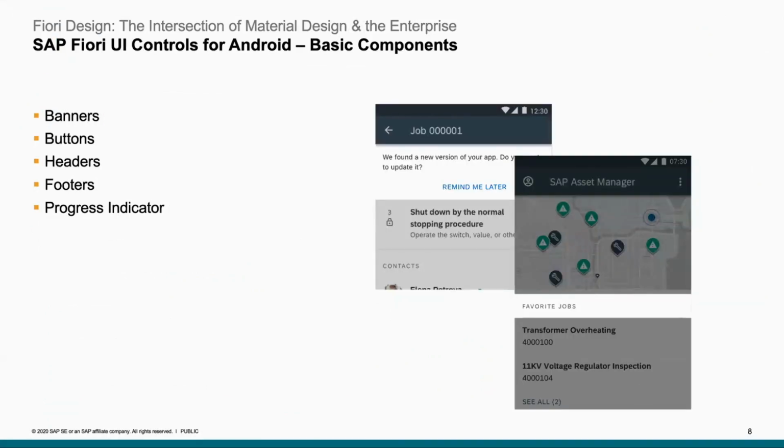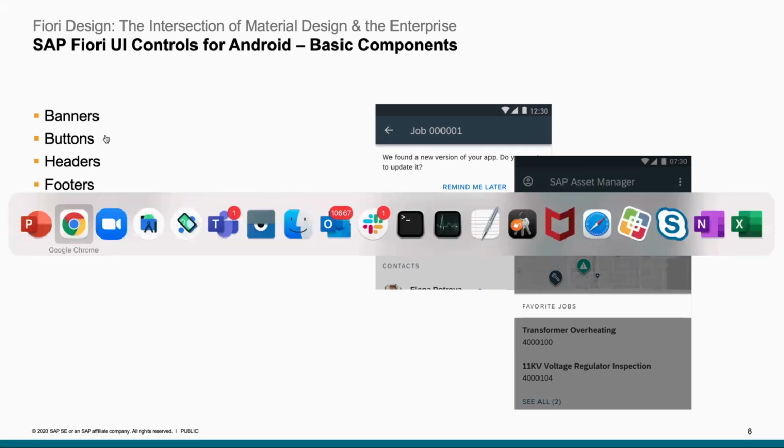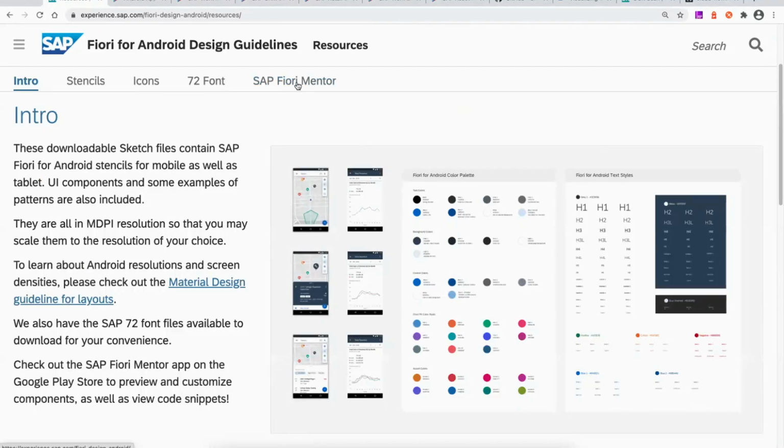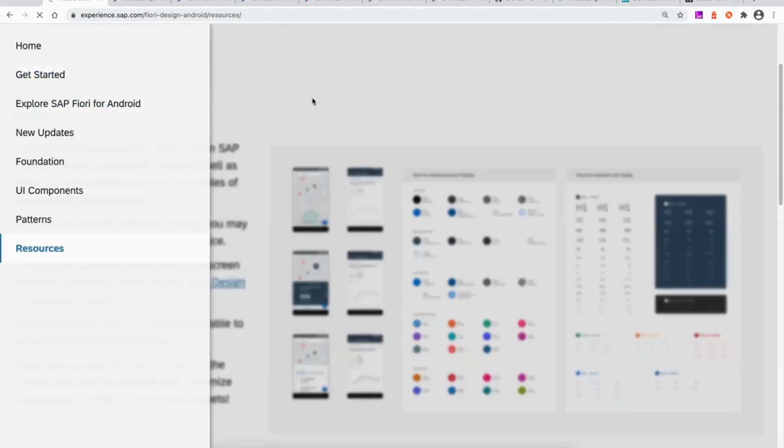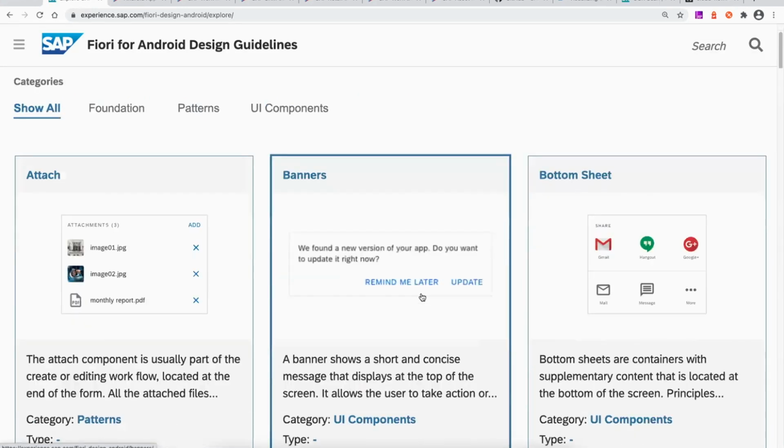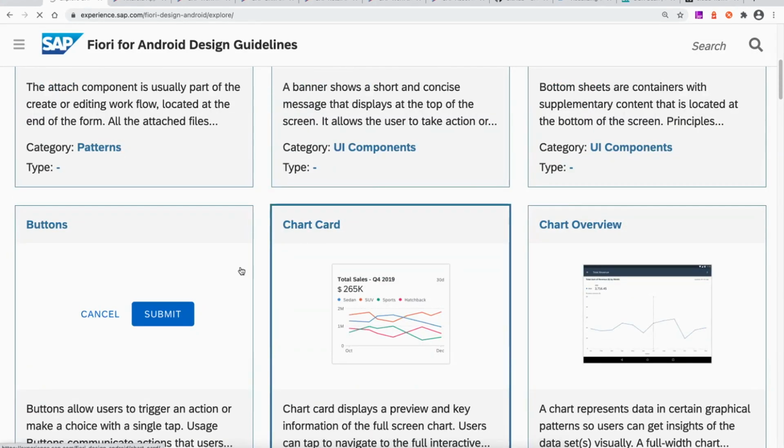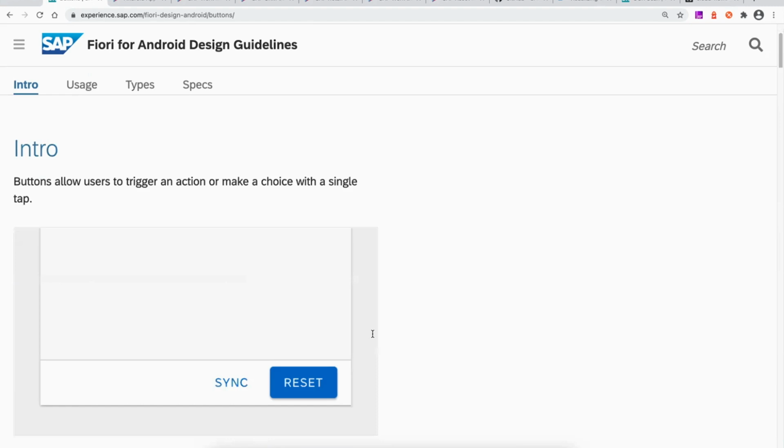Right, so looking at the different families of controls. We start with the basic UI controls again here. Not much variance from material. In fact, in the case of things like buttons, there's no variance from material at all. The only thing you'll see is we've taken the standard material button and we've applied the SAP Fiori color scheme and the Fiori 72 font.